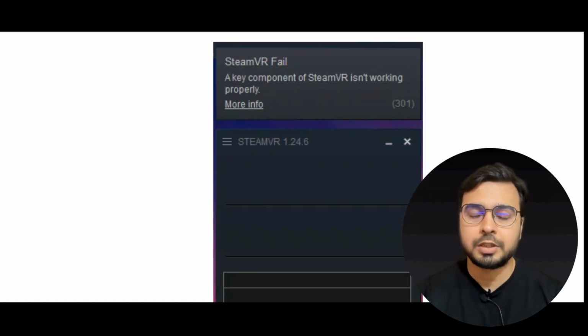As per our research, the error comes when players attempt to launch SteamVR. Many users reported that this issue started appearing after recent Windows updates. According to our research, the error is likely caused by Windows updates, permission issues with Steam, issues with the recent GPU driver updates, or corrupted VR configuration files.